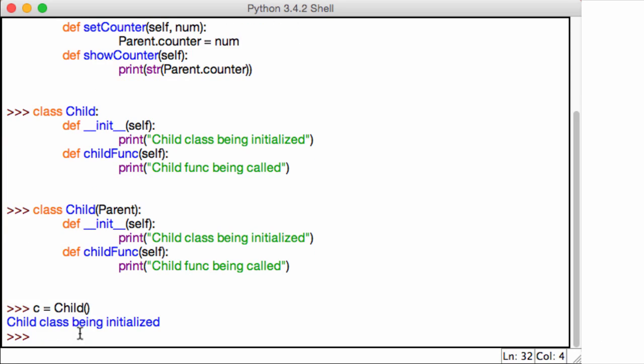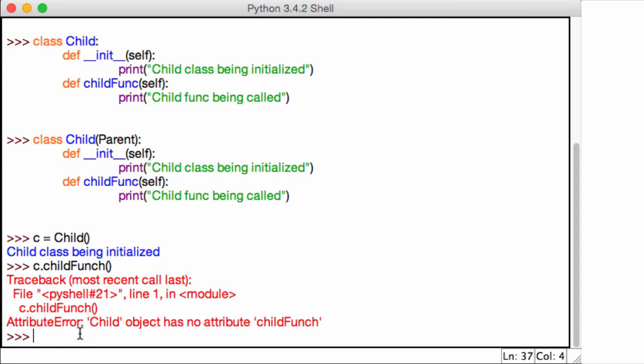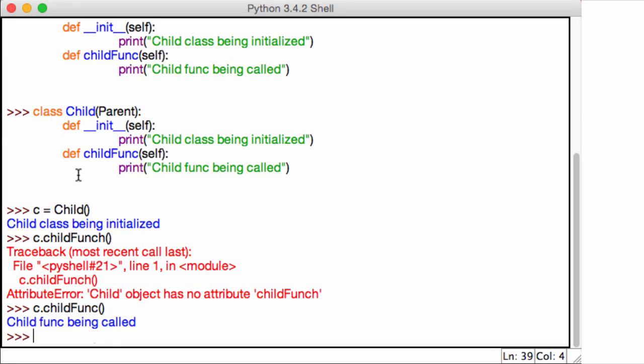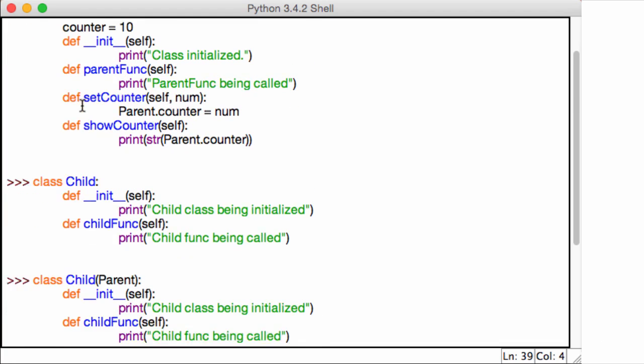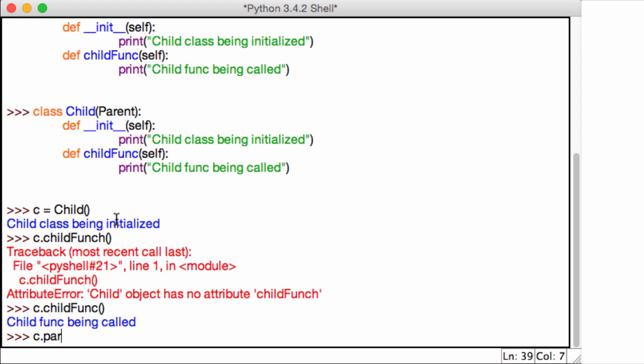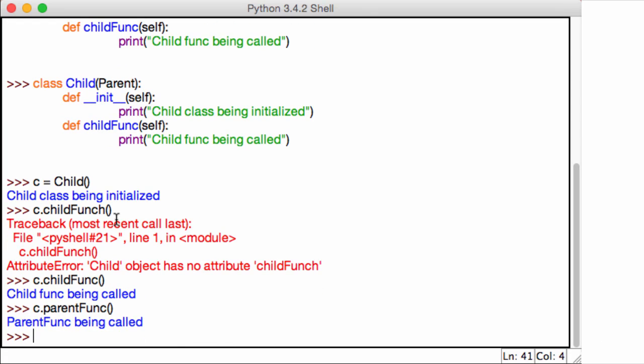Awesome. Now let's take a look at the functions we can call. So if I say c.childfunc, what happens? Child attribute has no, okay, that's because I spelled it with an H, my bad. So child func being called, there we go. And now the cool thing with child classes is that we can call any function we want of our parent class. So let's go ahead and call the parent func, for example. c.parentfunc. What happens? Parent func being called. So using our child class, we can get any attribute, any function from our parent class.